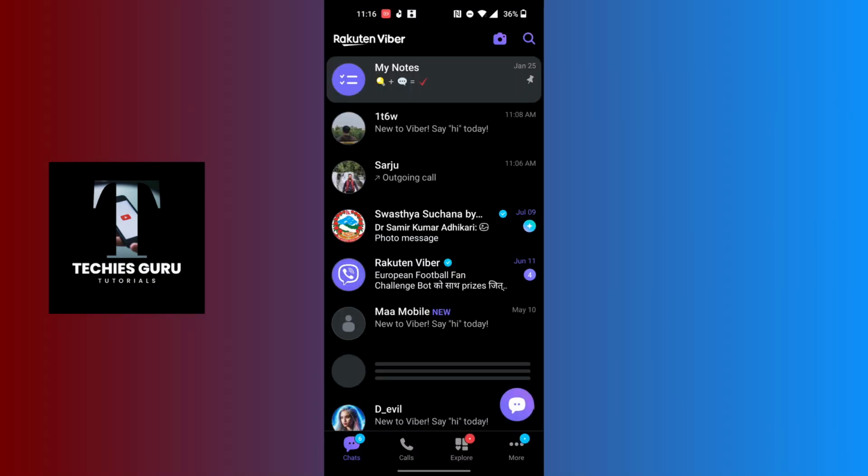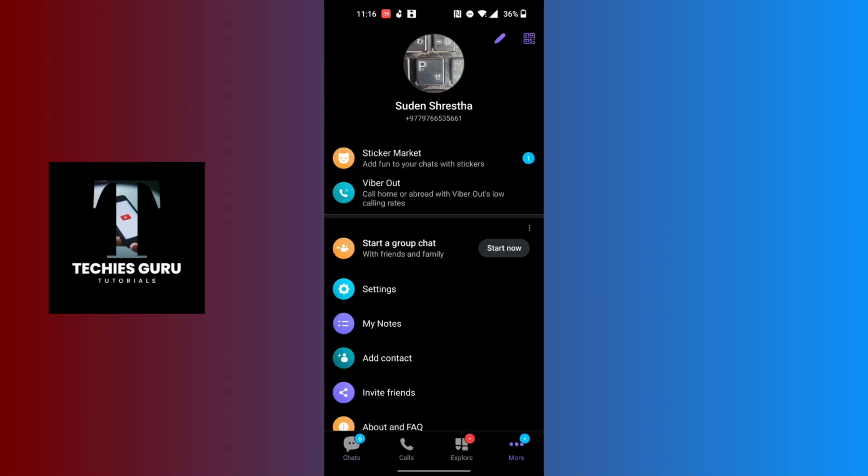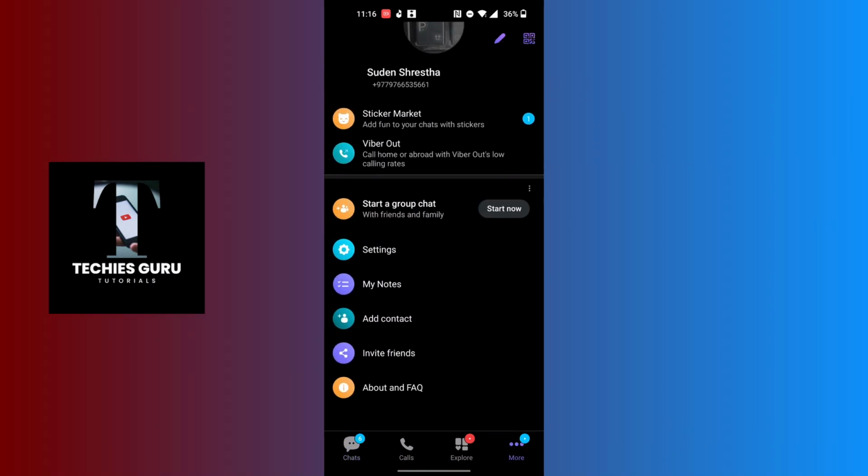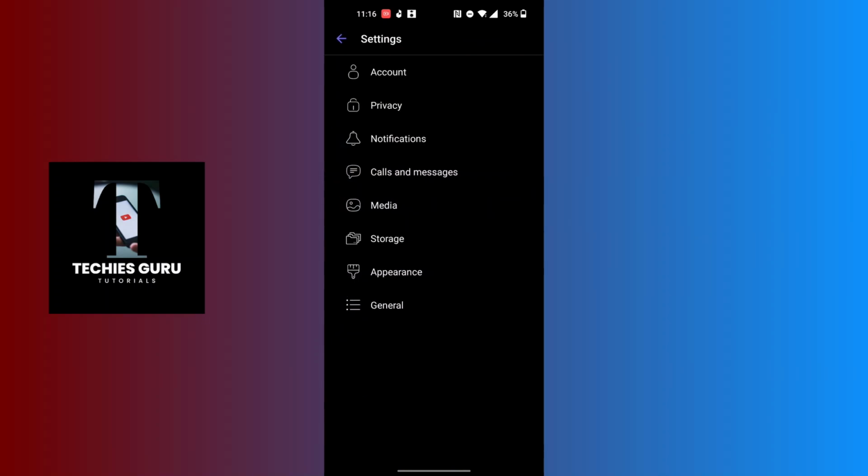And after opening your Viber, guys, you can see at the bottom right corner of the screen there's a more button available for us. Tap on the more button at the bottom right corner of the screen, and over here you can see the settings option available for us just above my notes. Tap on settings over here, and again over here you can see on this interface the notification option available for us, which is the third one.